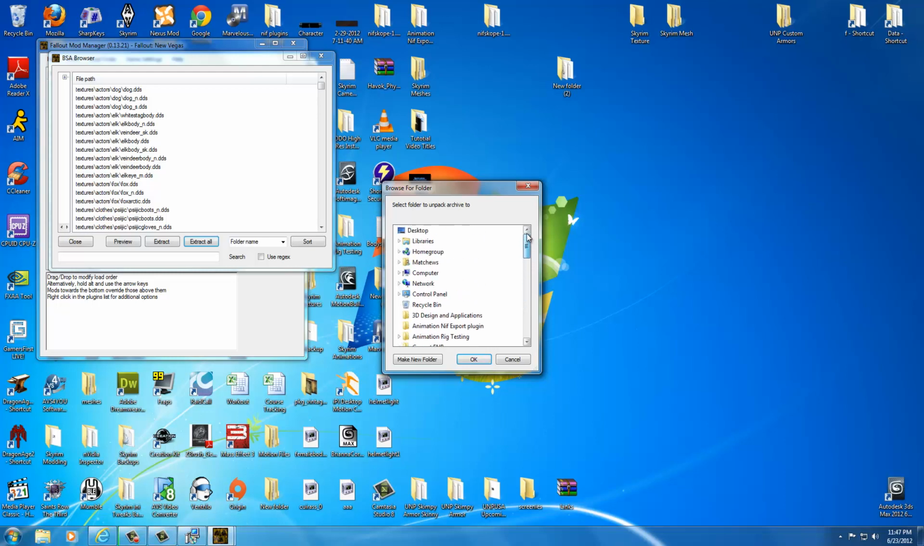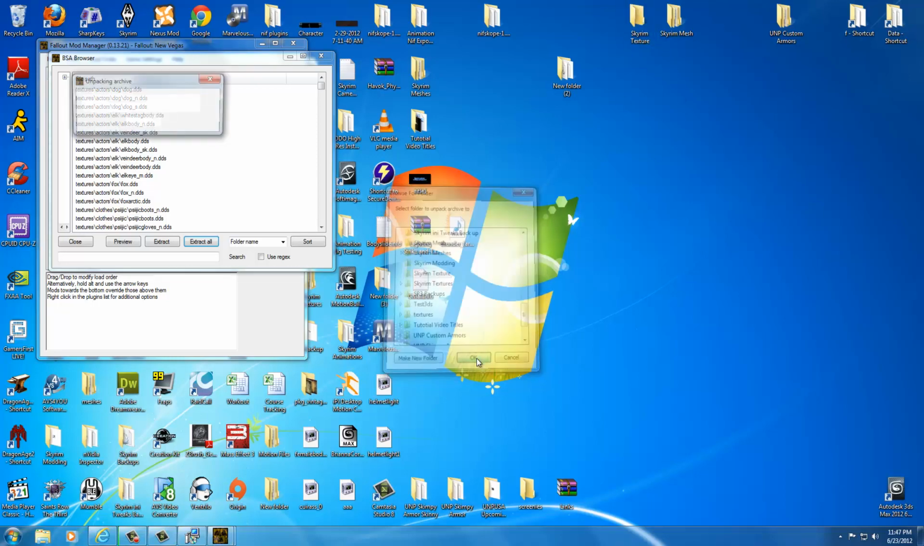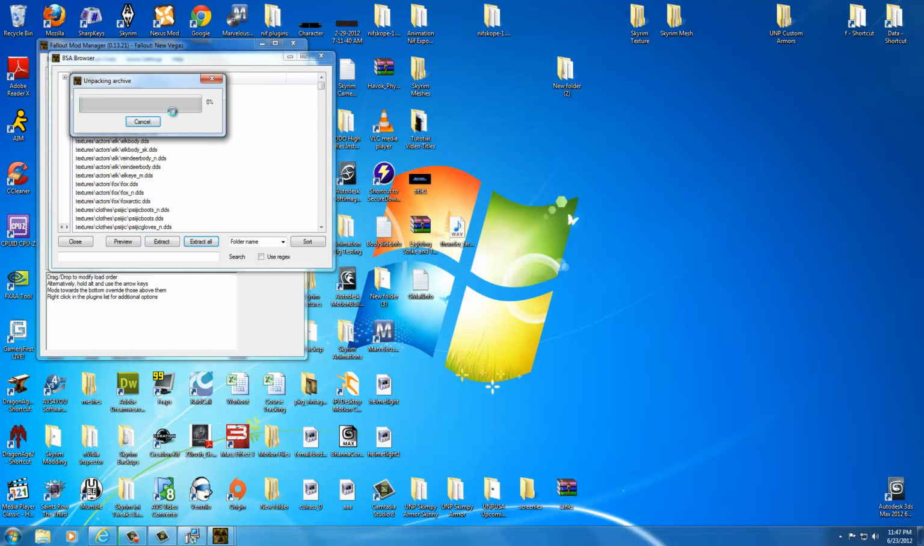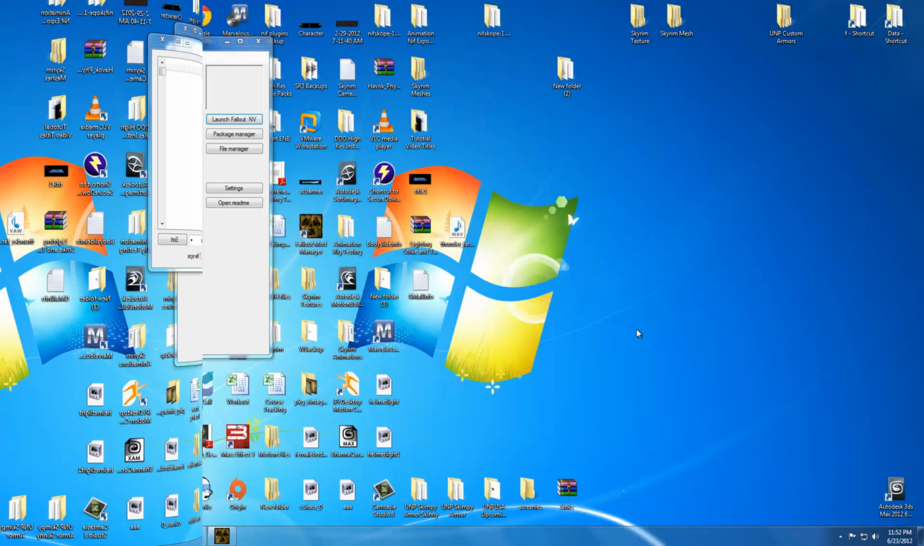Then where do you want to unpack the folder to? You're going to go to your desktop, find your new folder, which is Skyrim Mesh, or Skyrim Texture, sorry. Skyrim Texture, that's the folder I just created, and I'm going to click OK. Now you've got to let it run through this. I'm going to go ahead and pause the video and let it extract all this. It'll run all the way through, and then we'll get back to it.